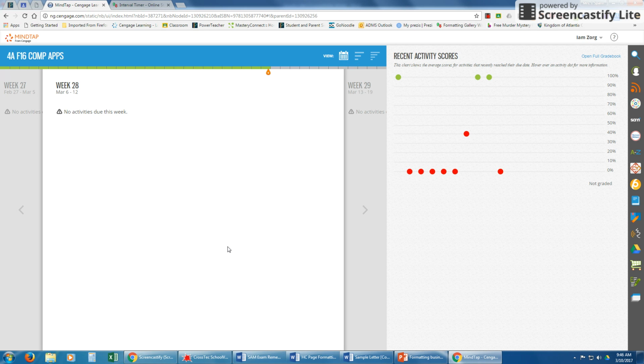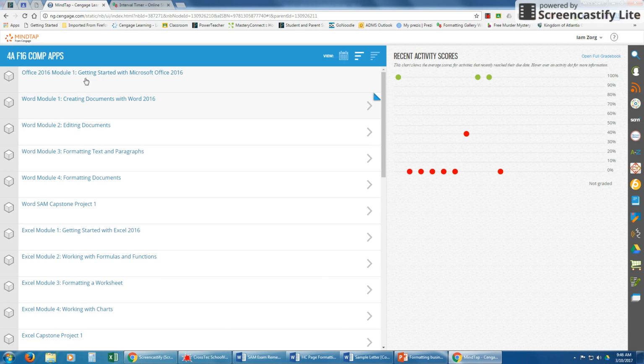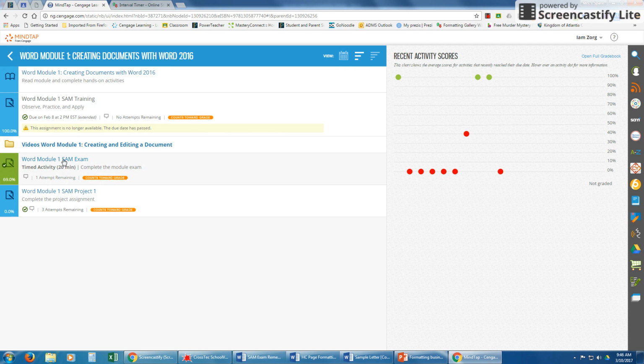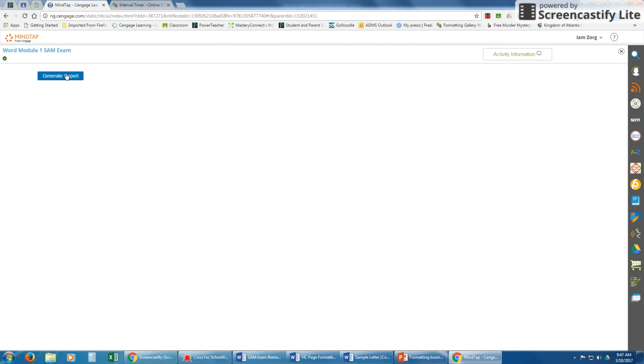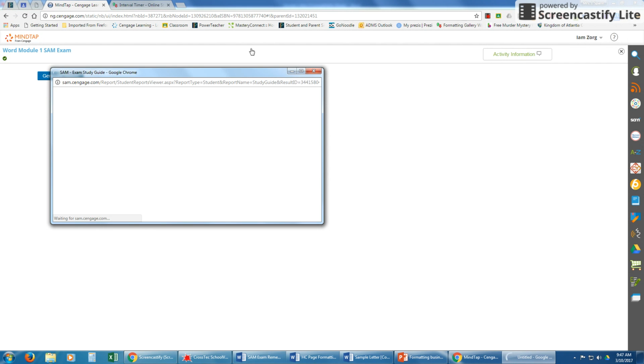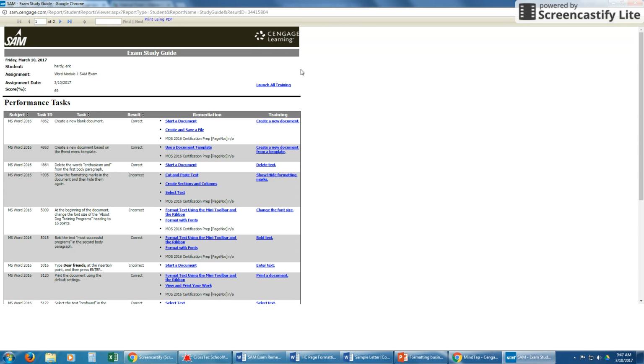The other way to do it is to go into either your calendar or your week view, if I've put a due date on it, which I try to do, or you go into your unit view and you go to the appropriate unit. Once again, Word Module 1, this is what it looks like before. So you're going to make sure that you are in the correct module, in this case, again, Word Module 1, and then you can open up your exam and you click on Review. Then you have to click on Generate Report, and it will open up your report. So either way works, just depends on where you're at the time.